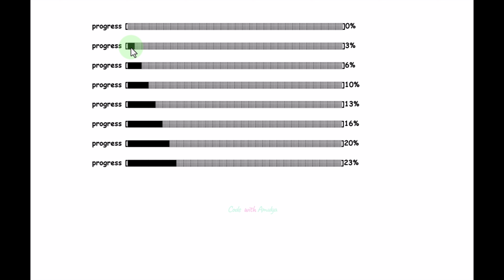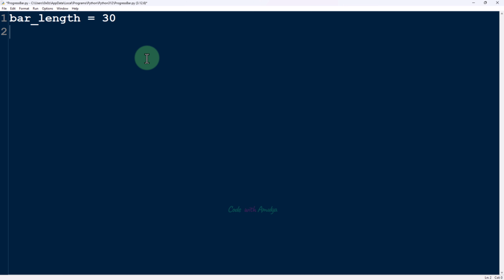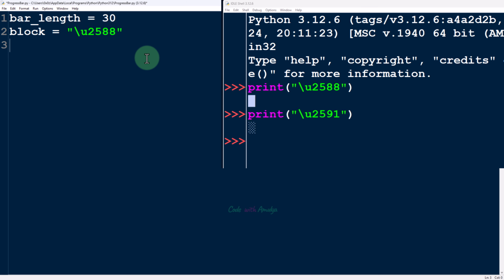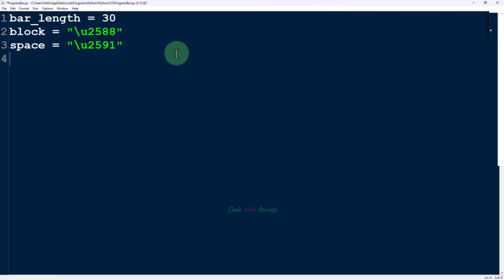Next here we can see this block and this block. We need two blocks to represent the filled blocks and empty blocks, empty space. So for that, let's take two variables. First one is block. I'll take Unicode character, and next one is for space. I'll take Unicode character.